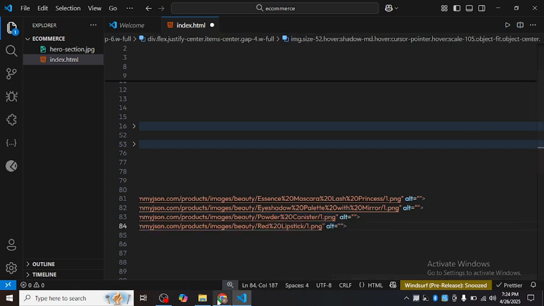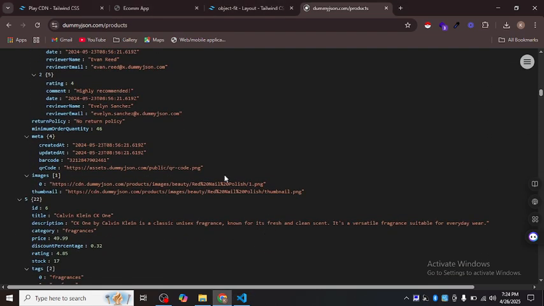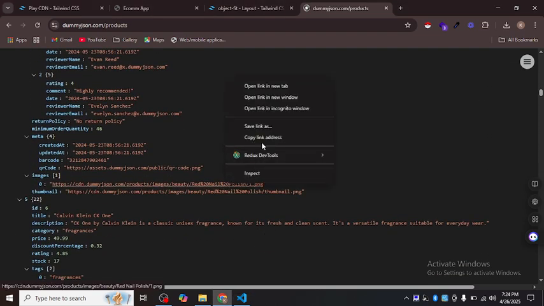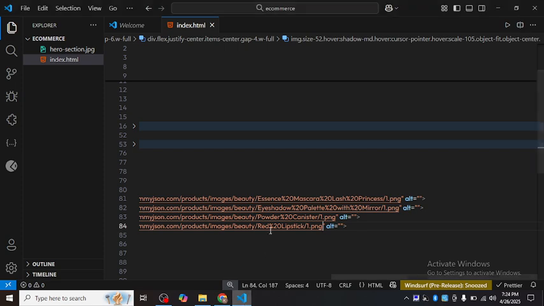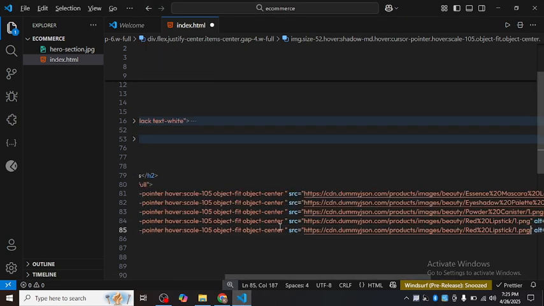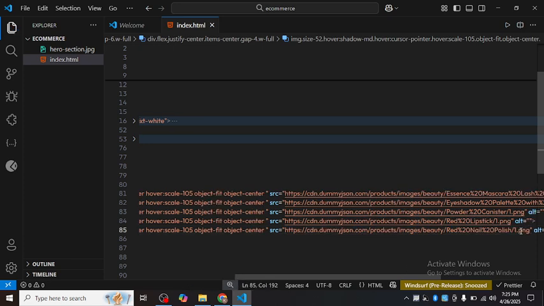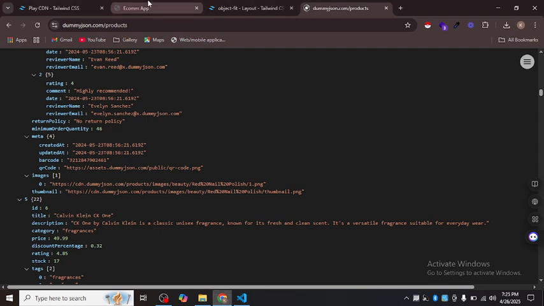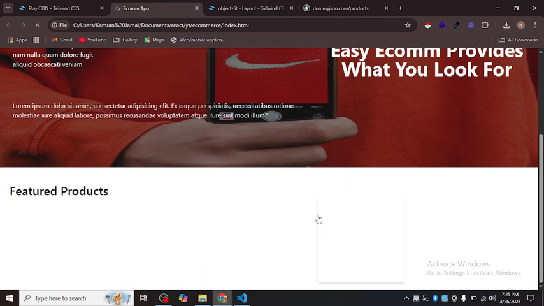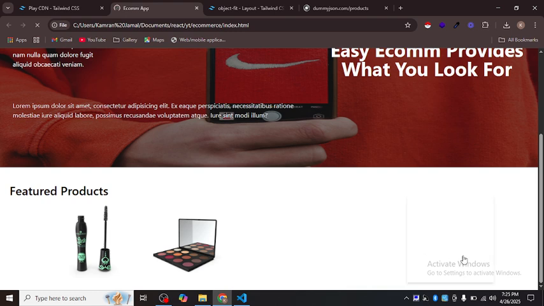Yes, and I will again go here, and this time I'm going to bring the polish one. Let me duplicate this again, and for that one I will select its CDN, and I will replace this one. Now let's see what has happened in my app. Here you can see the 5 products are loaded, but it will take some time on the initial loading because I'm getting it from the CDN, so it will be loading.